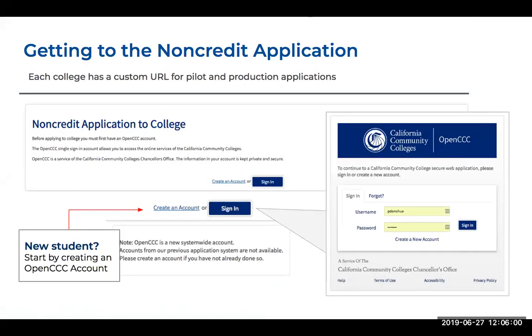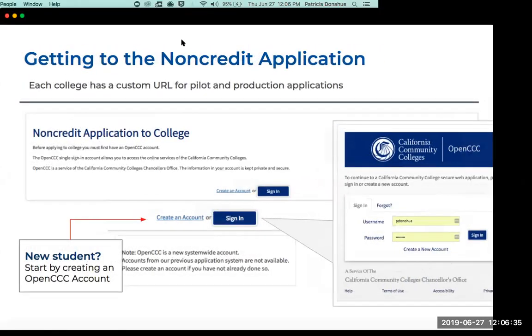So real quick, and then we'll get into the demo. Getting to the non-credit app is very similar to the way students get to your standard app. They will still have to either sign in if they already have an Open CCC account, or create an Open CCC account if they're brand new to the system and have never applied through CCCApply before. So let's go ahead and take a look at this.